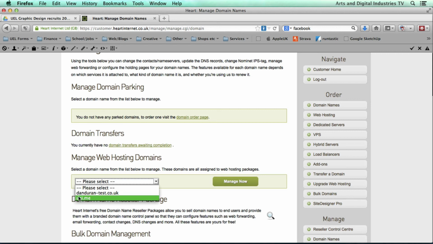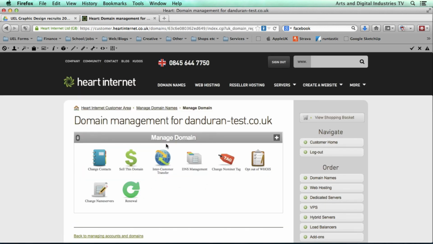In this instance, I've just got one domain. Well, I've got a second one here which doesn't work actually with the first one. So I'm going to select that one, and I'm going to go manage now. That's going to take me into a second control panel and another set of options. What I'm looking for here is inter-customer transfer, so I'm going to click on that. It's going to load up.